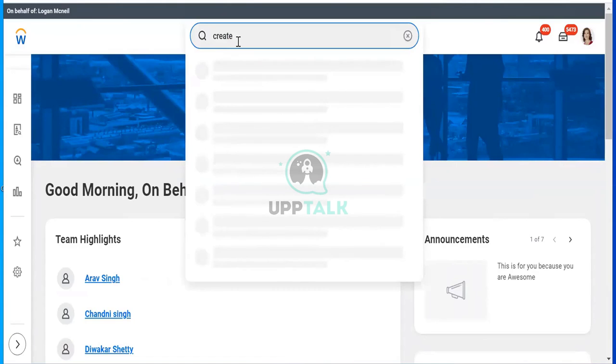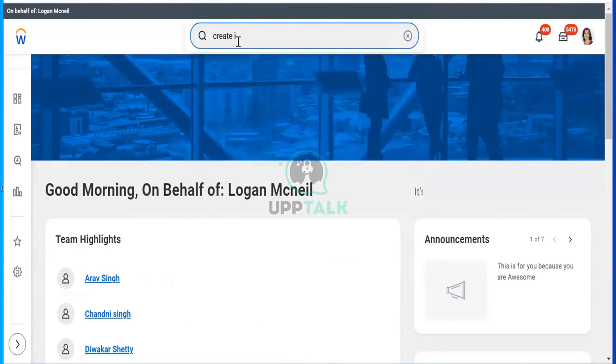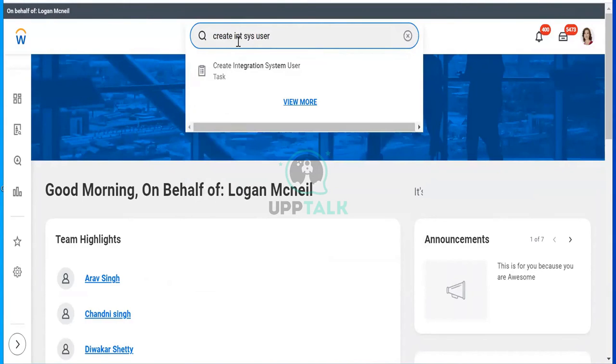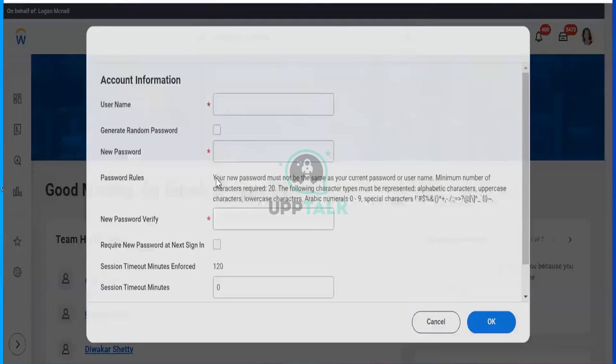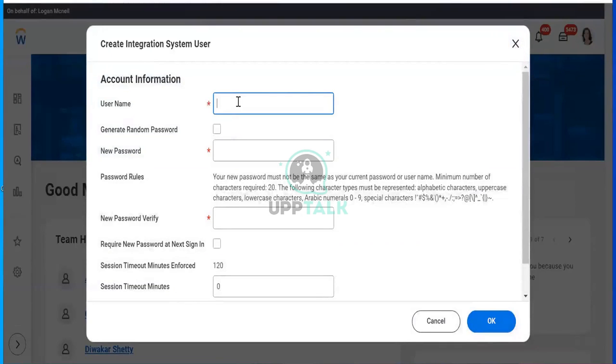Before we are creating EIBs, we do have the integration system user, or when we need to create this integration system. For every integration, there will be a separate integration system user that we will be creating. It will not be before. Once you have the integration developed, then you will be configuring the security for that one.